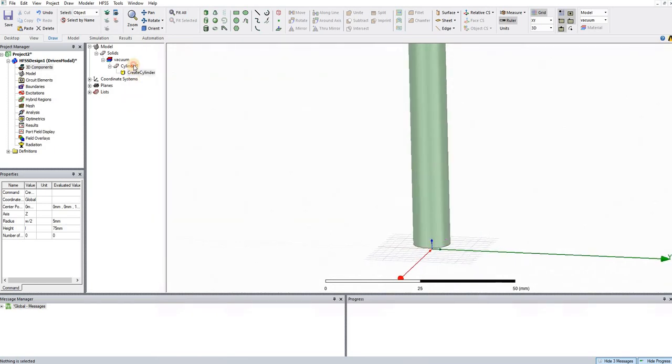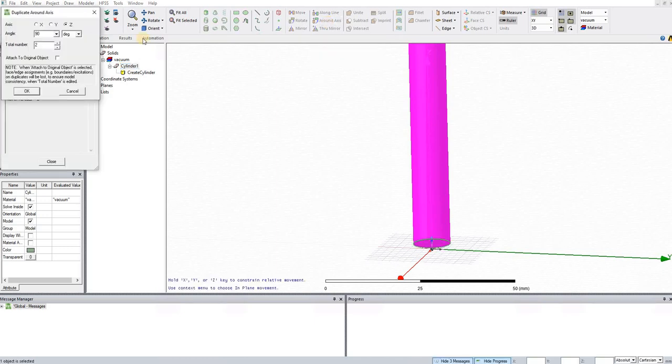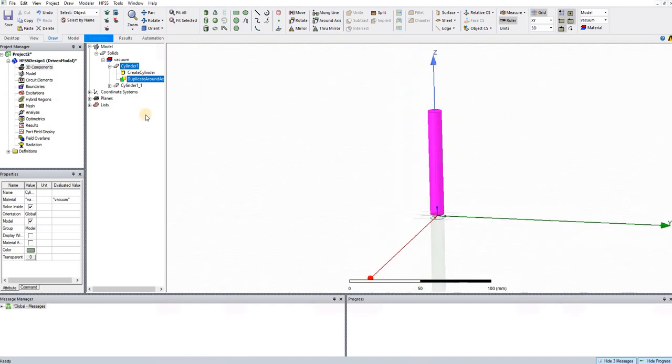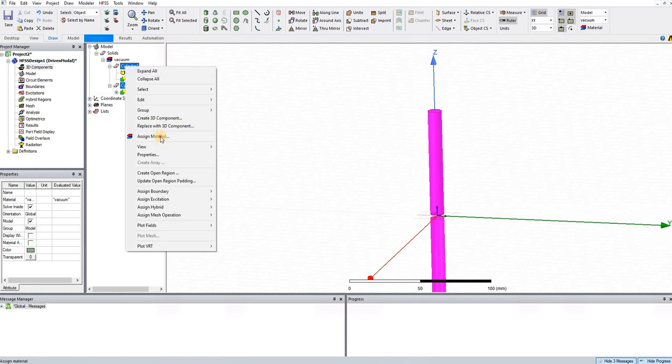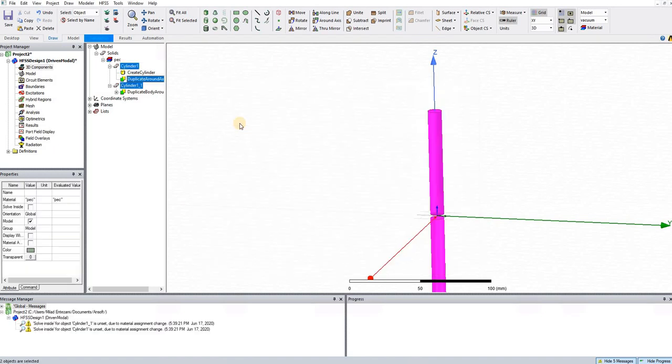Then we can duplicate this cylinder around the x-axis, with angle 180 and total number 2. Okay. And we can assign a material to this. Let's say PEC, perfect electric conductor.